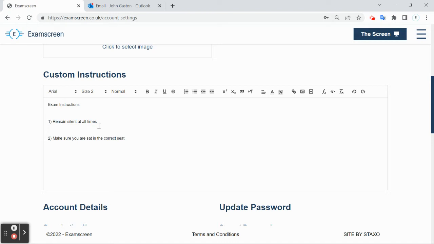And on the whole, what we found is that they will look at what's on the screen and they will actually follow the instructions without people having to shout across the room. So we just have two very simple instructions. The first one is to remain silent at all times, and the second one is to make sure that you're sat in the correct seat. So basically to check the card on your desk to make sure that it is the correct one.